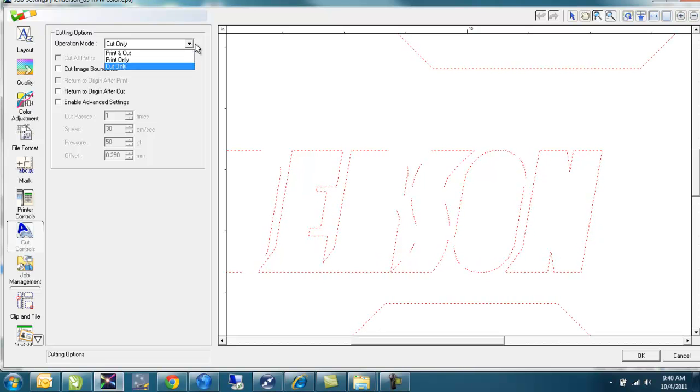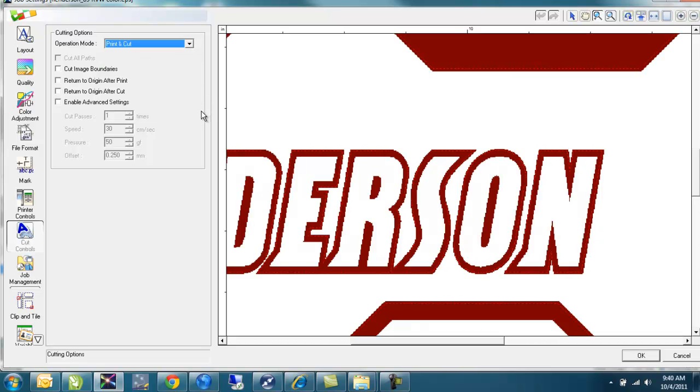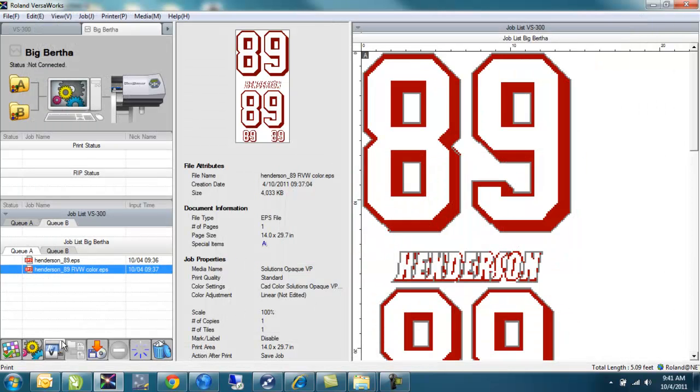So we'll go back to print and cut, and the whole graphic is back there. And then the operator would simply hit OK. It will apply all those settings, and they would be able to print. So again, we would go back to our original file, take a look and see if those cut lines are there, or if we've missed them.